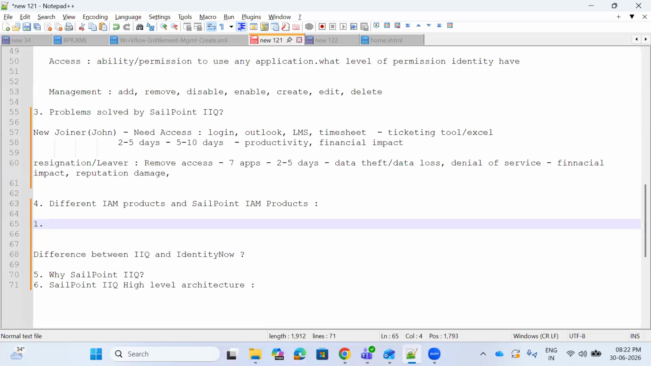First I'll start with something called OIM. It's called Oracle Identity Manager, simply called OIM. This tool is from Oracle. There were days when OIM ruled this IAM market. Even before SailPoint, Oracle was leading the market, and it was one of the major tools used in this IAM field.